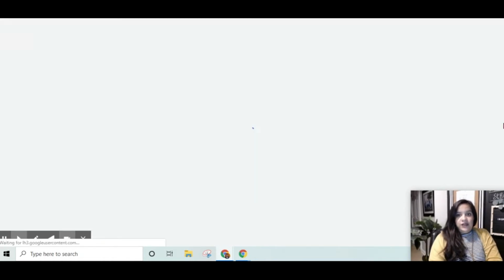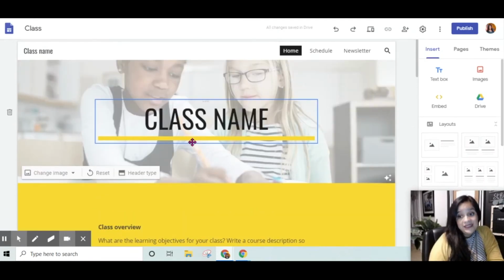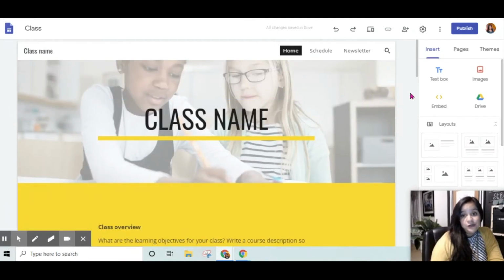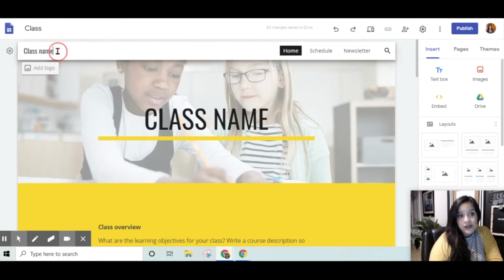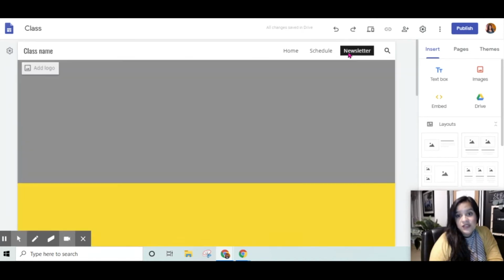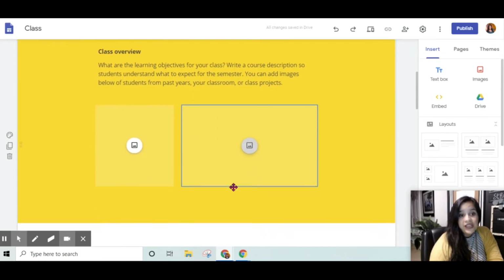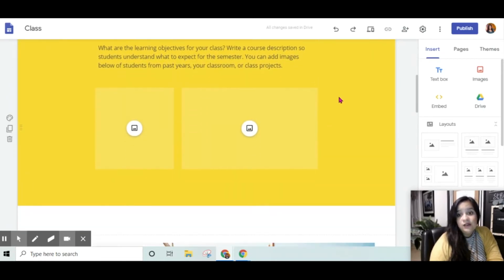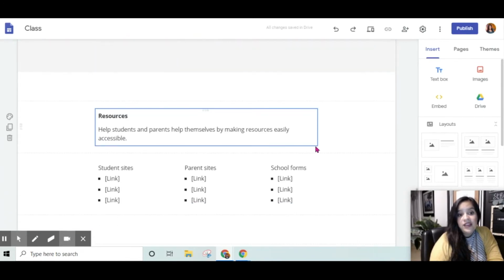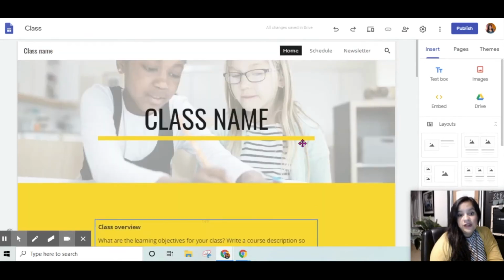I'm going to hit this education one because it's easy. You can navigate through the other ones. And it already has the components for an educational website. You can change your class name, home, check this one. It has a schedule, it has a newsletter section, everything's on here. So you change everything. It already has a layout with sections made for you. You can use these images because they're Google approved. That's why they're here.